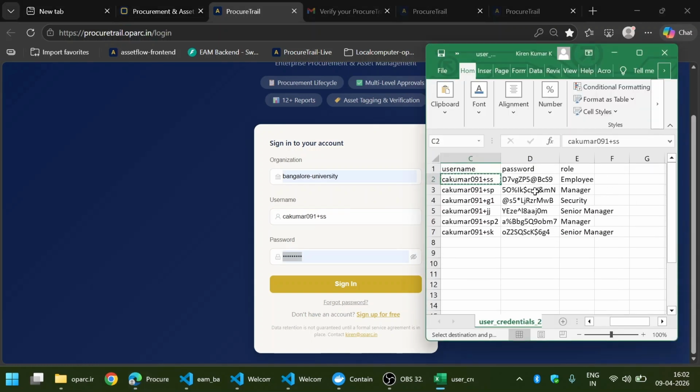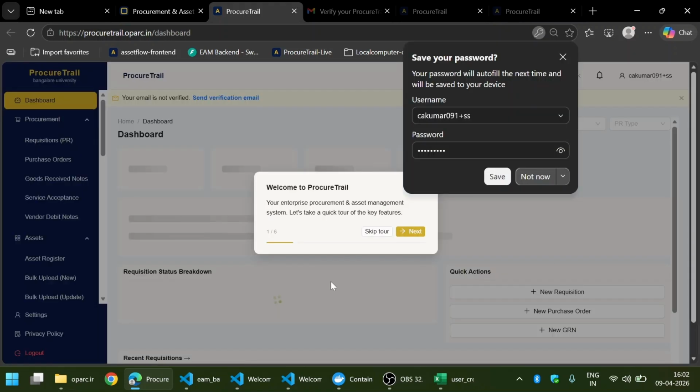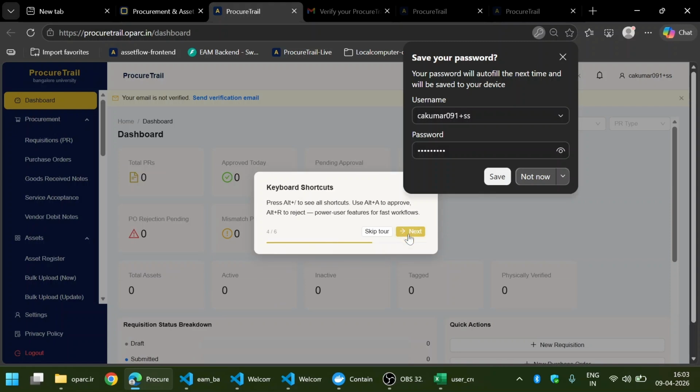Password is, so this way we sign in as an employee to be able to see manager approvals, etc.